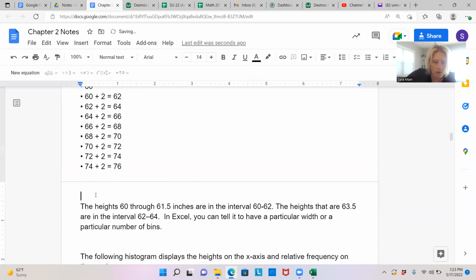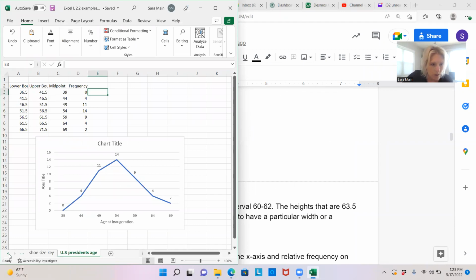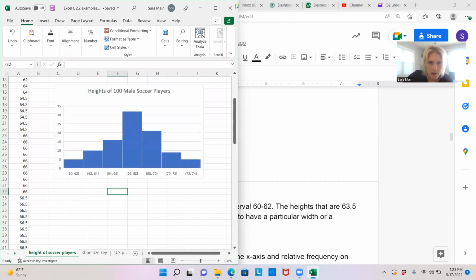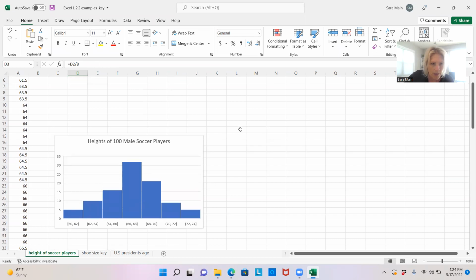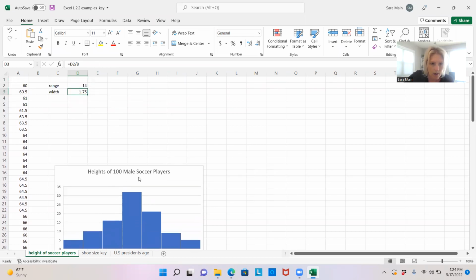So I'm going to show you what it looks like in Excel. When you go to Excel and you look here at the height of the soccer players, I put all the data in here for you to look at, and you have to put it in one column. And then you can calculate it using Excel if you want to. I just put my max minus my min, and then it calculates right here.